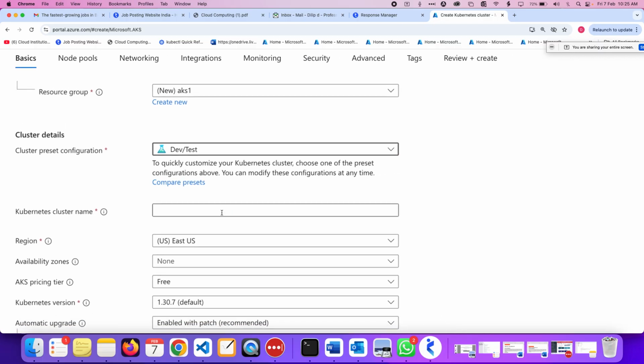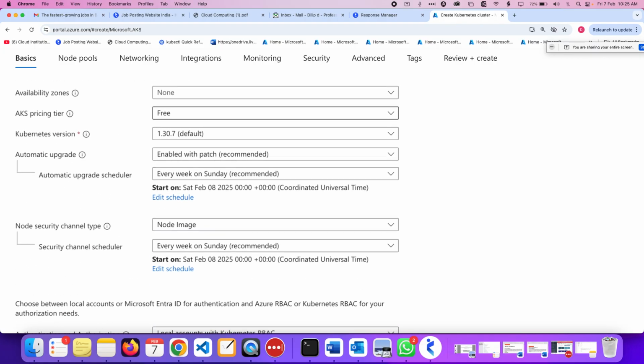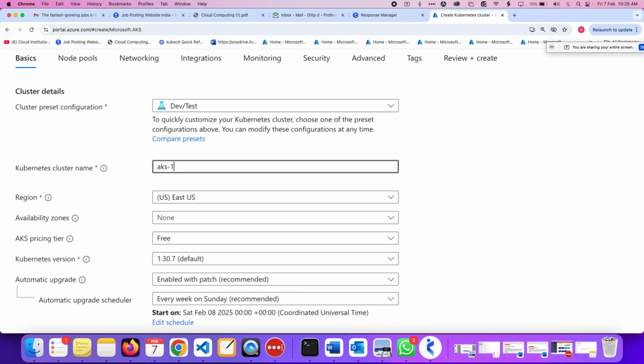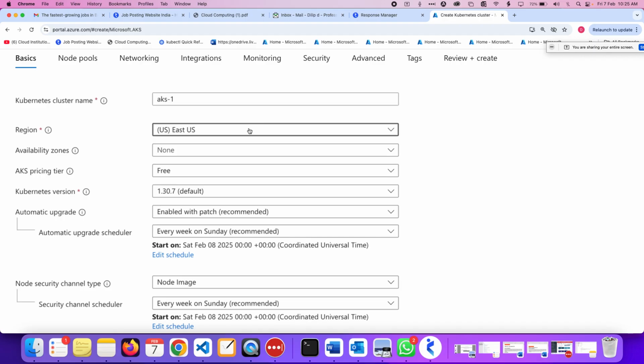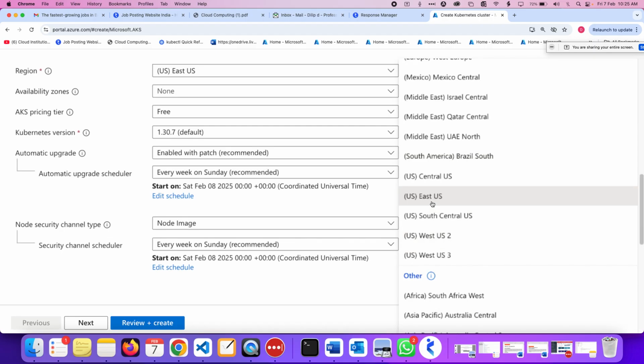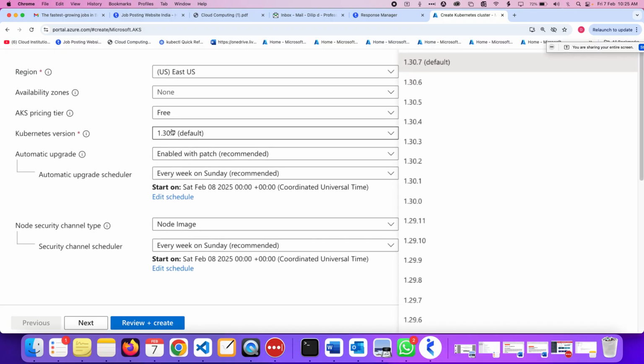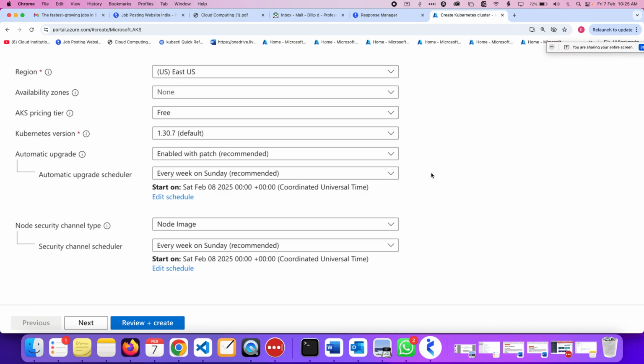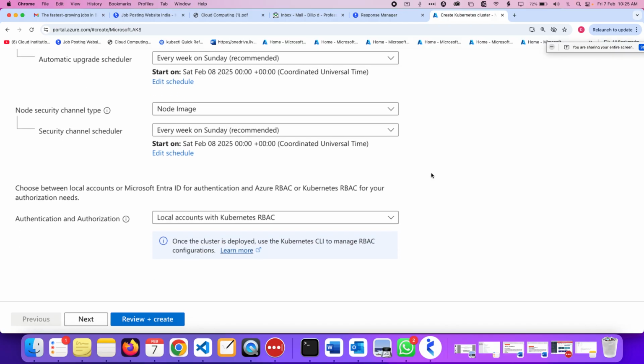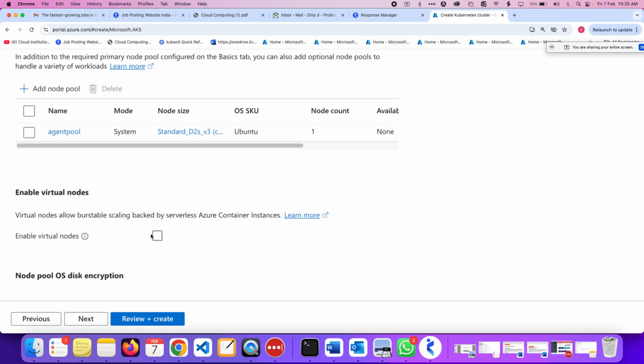Meanwhile it's creating, right? Cluster name will be AKS cluster. Okay, AKS-1 is the cluster name. Okay, so which region do you want to create in? You can create in any region. You know the regions, right? Any region you can create, and then the pricing tier is free, and the default one will be the Kubernetes version. Which version do you want to install? For everything we have versions, right? For this we have to choose which version we will be creating.